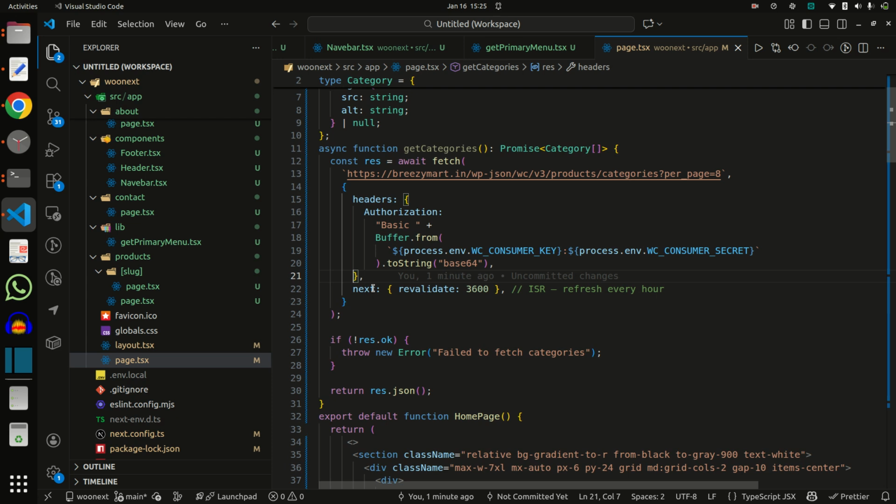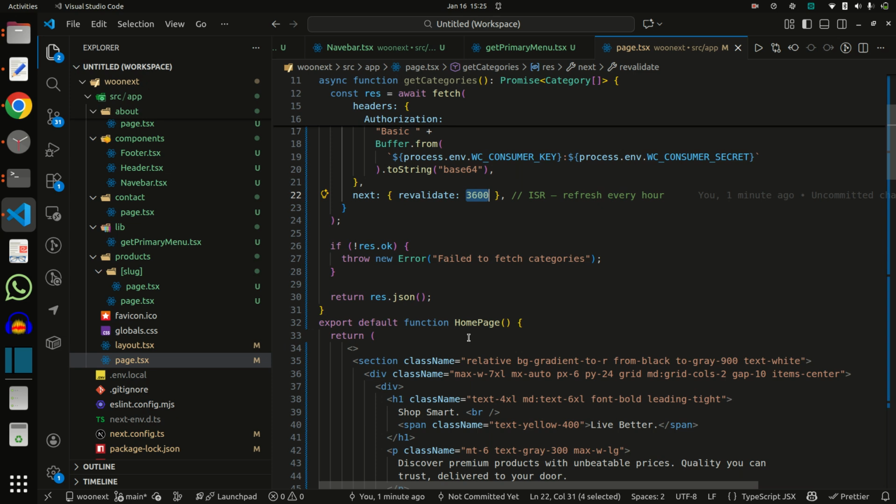And next, it is a very important concept of Next.js. If I change some title or image, then it will revalidate after some time. Like here I pass 3600 seconds, so it will revalidate that API again, otherwise it will not hit that API. So it is a very good concept of ISR. And if the response is not okay, then it will give an error, otherwise it will give JSON.